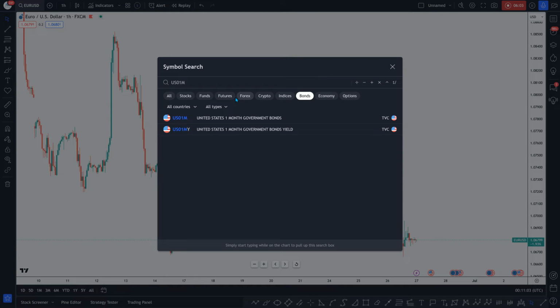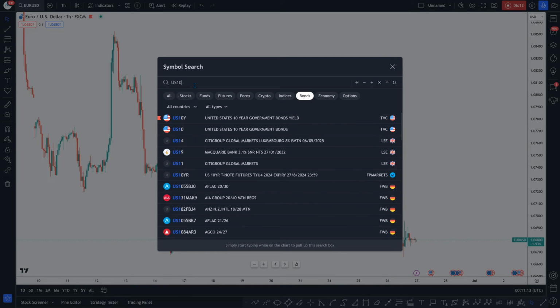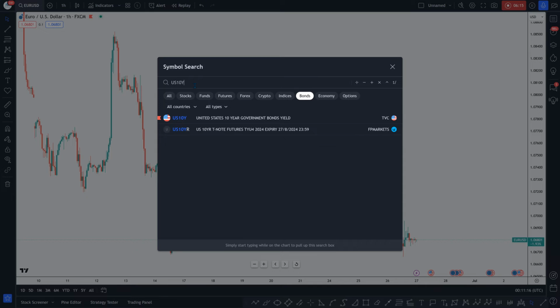If you want the yields, you add Y. Y means yield. Let's say 10, because the most common is 10: the United States 10-year government bond yield. If you add Y, you're looking for the yield, which is the interest rate, but when it comes to bonds, we call it yield. So US 10Y is the yield. You get this point.